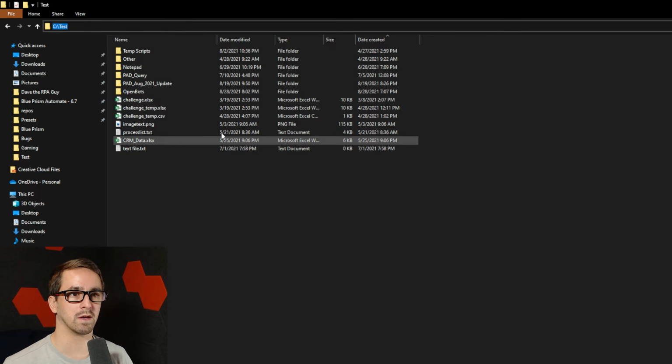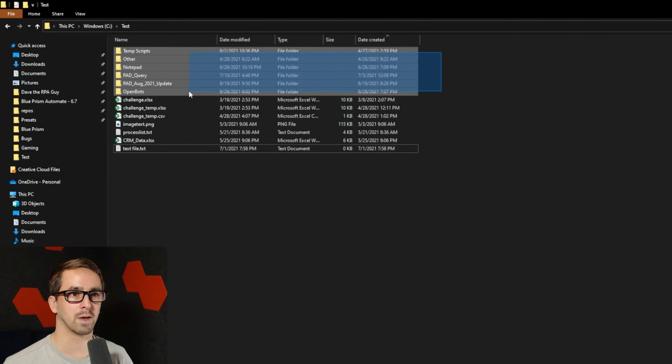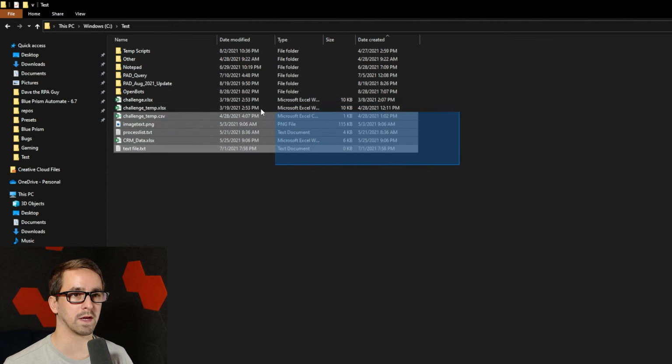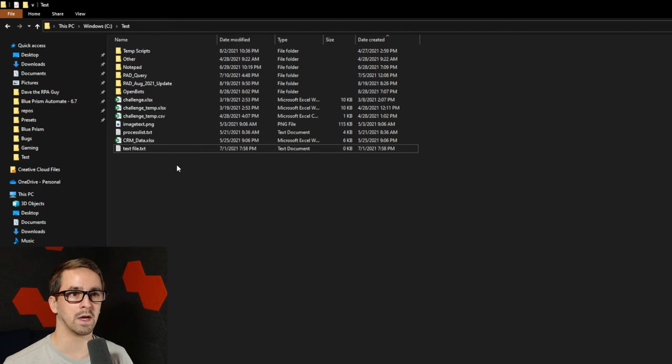C:\test is what we're going to test on. Ignore the folders up here. Those aren't going to be retrieved. It's only going to be these files right here. And what we want to see is that once we've sorted it, we should see it in this order of challenge, challenge temp, CSV. So let's go test that.